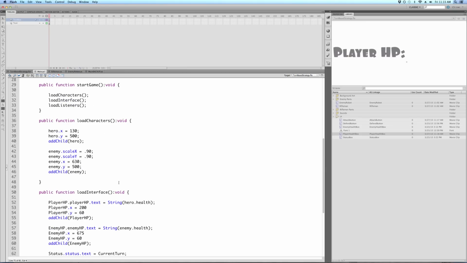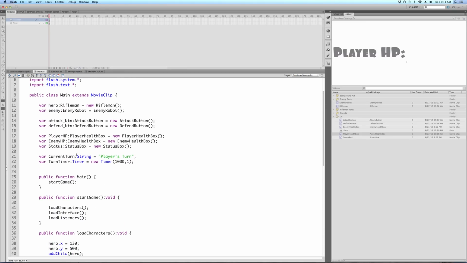So what listeners do we need? Okay, we have an attack button and we have a defend button. Those, of course, are going to need mouse listeners. And we have a turn timer. That's going to need a timer event. We're going to have to listen for timer event. Just one event. It's pretty simple. Same thing with these, just a click event. So we've got a total of 3, right? 1, 2, 3.